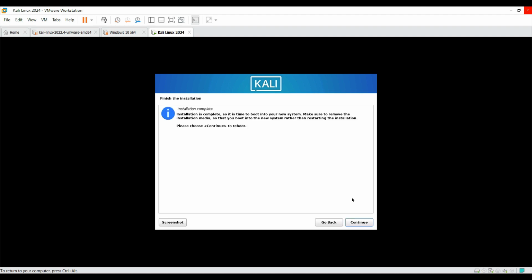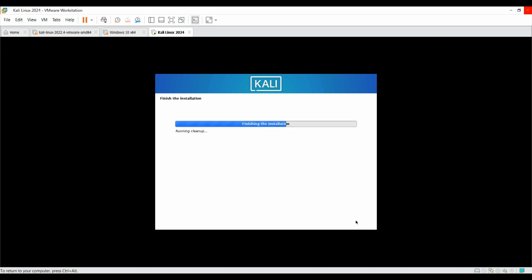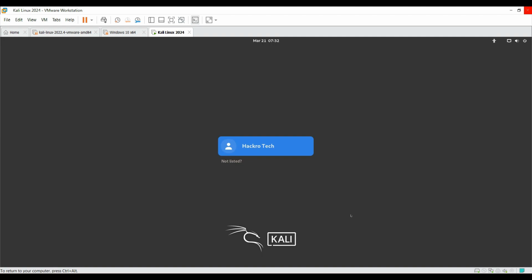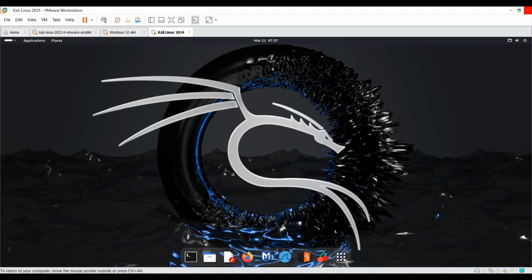Here you have to reboot. To reboot, click on continue. Now let's wait for the system to reboot. Now Kali Linux has been successfully installed. Now you have to select your username, HackroTech, and enter the password. For this, we enter the password and press enter. Now it's loading. See, now it has successfully installed Kali Linux 2024.1.